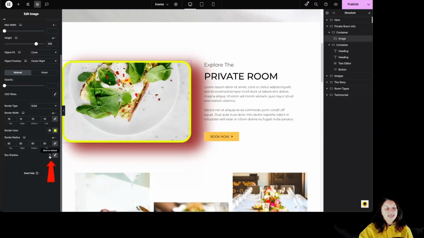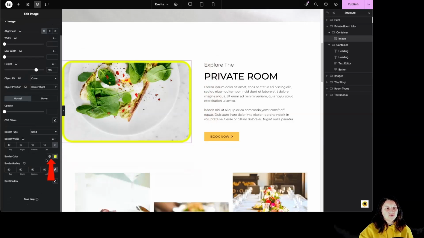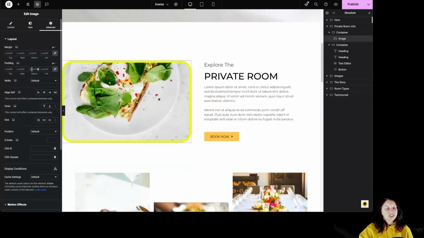We can always click on this icon over here to go back to default. And by going to advanced, we have margins and paddings.